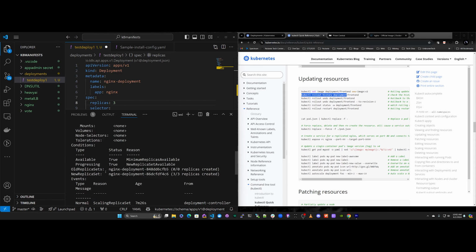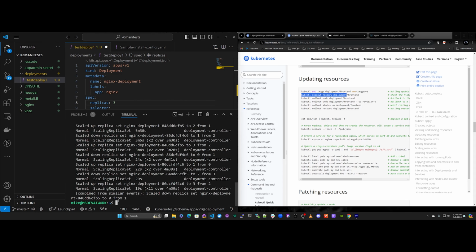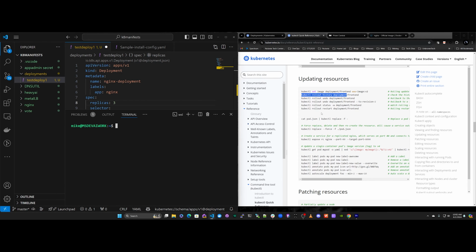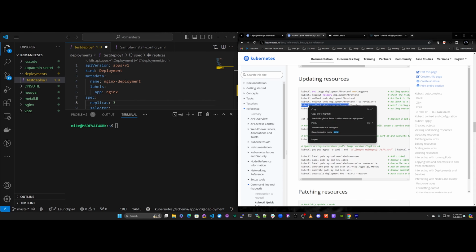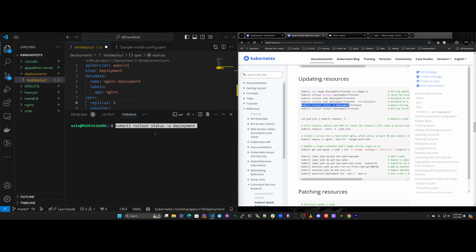Now, one thing you can do here too is, I want to go through some of these commands, right? So the status command with the watch is extremely important, because if you have an application that takes a little bit longer, this one's very, very fast. It pulls the image, it's fast, right? But say you have an application that's a little bit longer, you can actually watch it go through the deployment, or the rollout, excuse me, of the update.